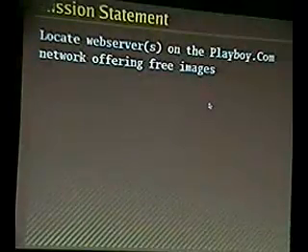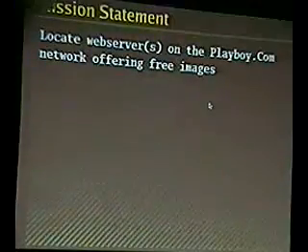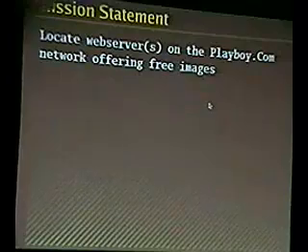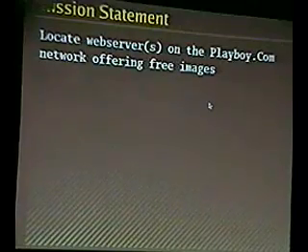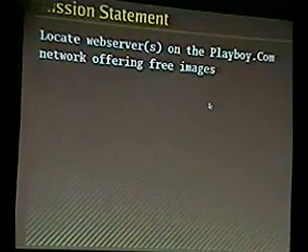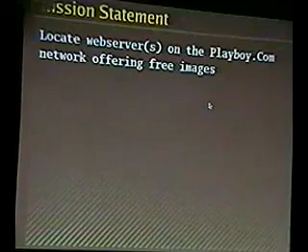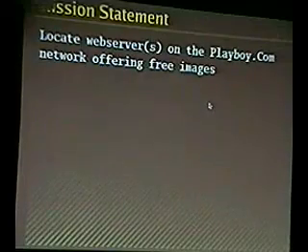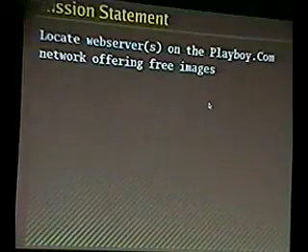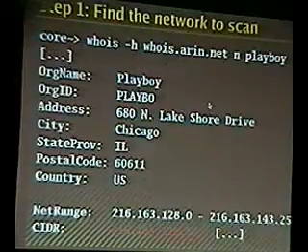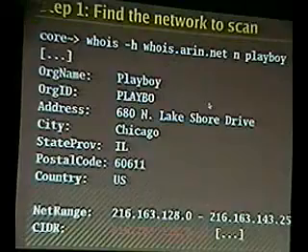Our mission statement is to locate web servers on the Playboy.com network offering free images. The idea here is that I was thinking, hey, they charge $10 a month for their content or whatever, and I'm a cheapskate. Maybe they have a development server or a staging server somewhere where you can download all the images for free. It's worth a try. So how are we going to do this? Well, first we need the address to scan, and that's pretty obvious. Just do a lookup on ARIN for net blocks owned by Playboy.